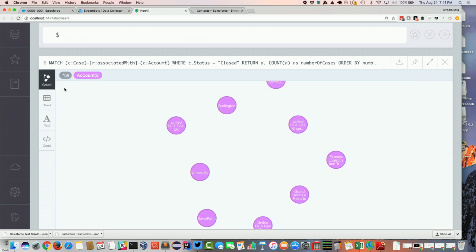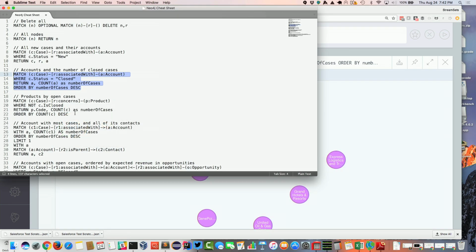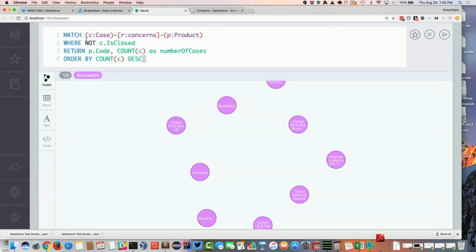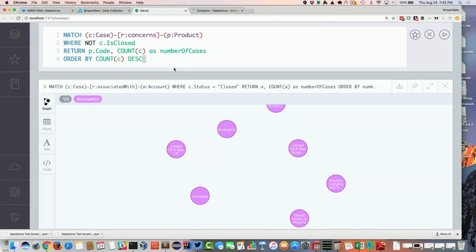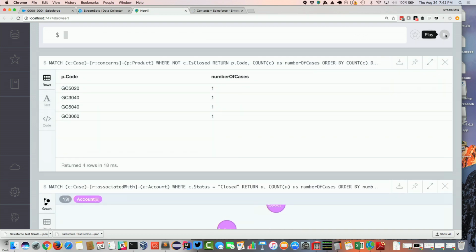And do I have another one here? Oh yeah, let's look at it from the product side. Let's see what products have a load of cases. Maybe I've got problematic products. Well, each of those 4 has got 1 case open, so that doesn't seem like it's going to be a big deal.